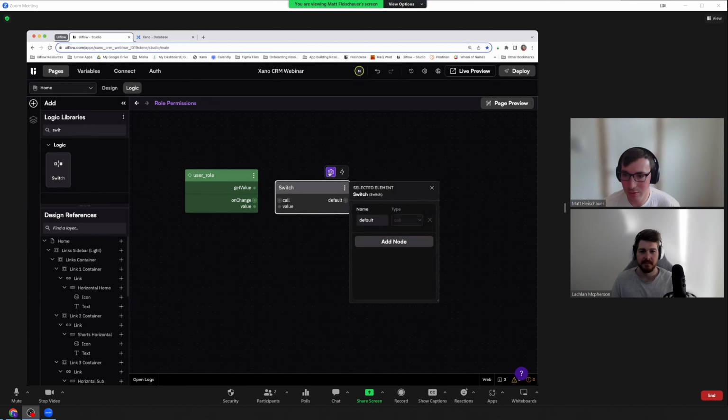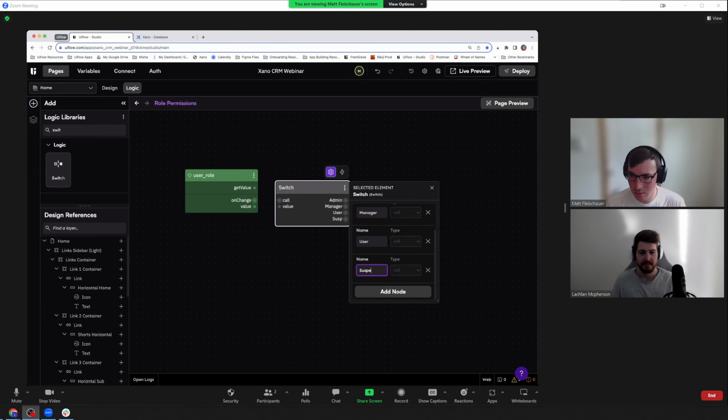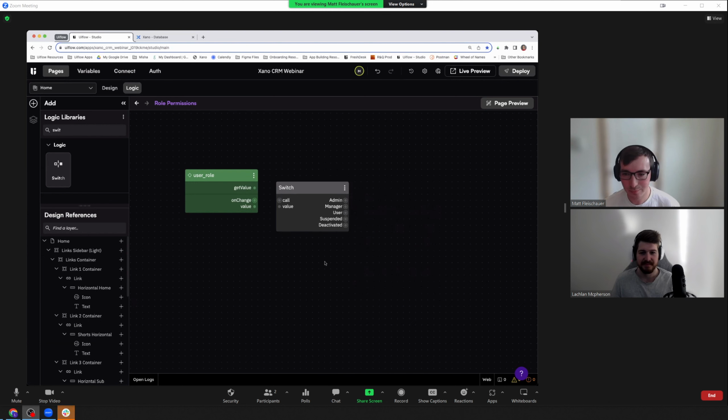So we're going to click on our little gear state icon and define each one of our cases. Because it's an enum and we know what those finite values are, we can easily add these finite cases. So we have admin, we have manager, and we have user, I believe, suspended, and deactivated, I believe. Yep, is that correct? Right? Perfect. Yeah, deactivated. Perfect.